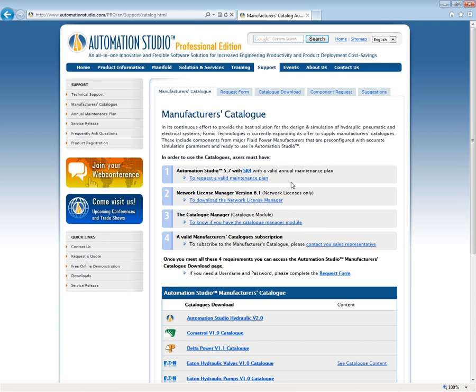If you have a network license, so if you're in a company and you have a licensed server, instead of only having a standalone key for your licenses for Automation Studio, then you will also need the latest network license manager, which can be version 6.1 and maybe 6.0 or later. Then you'll also need the catalog manager, which is a module in Automation Studio, which will let you use these catalogs. So when you download these files from our website, you'll have a package, and to take advantage of that package, to use the catalog itself, you need the catalog manager.